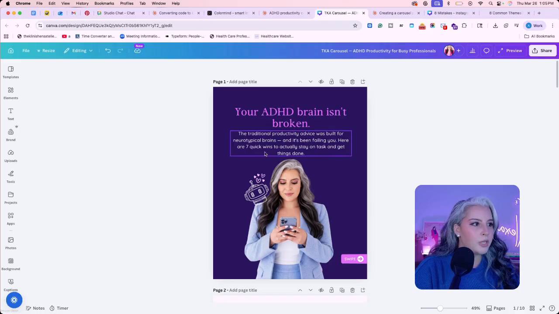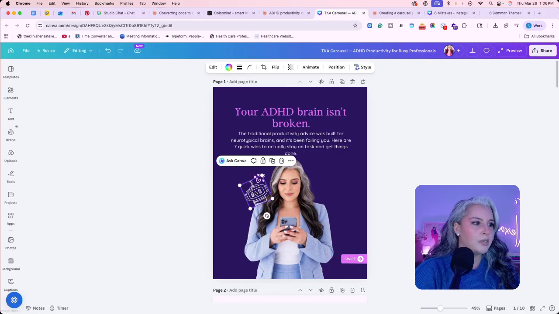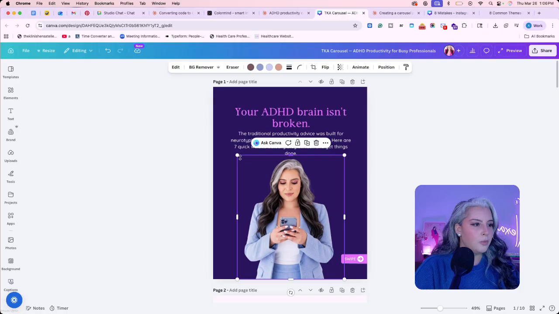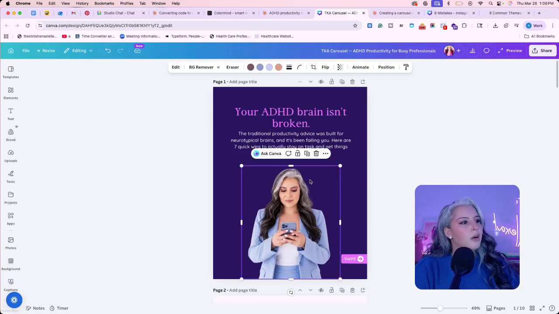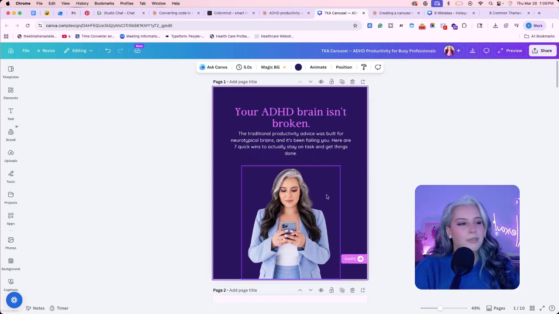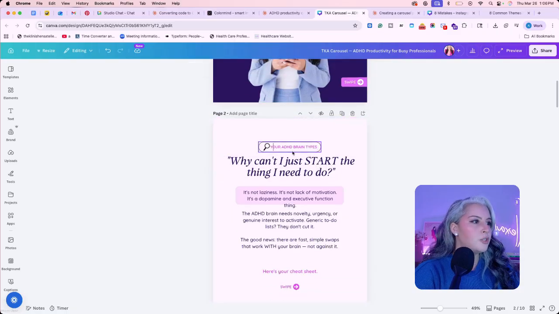Here are 7 quick wins to actually stay on task and get things done. So I'm going to delete that little M dash, one of the dead giveaways of AI. On here, I'm going to leave that little picture for now, just for the purpose of, again, deleting this little search bar because I don't need it.